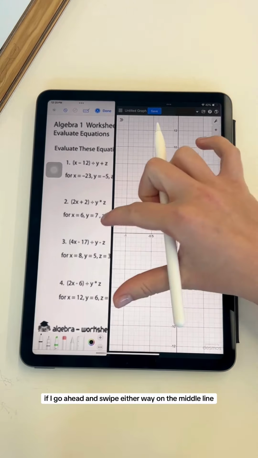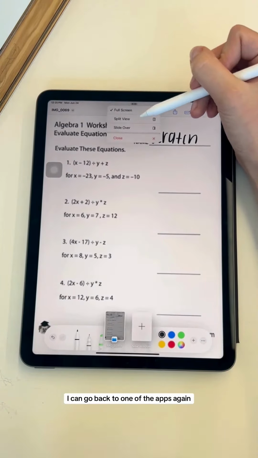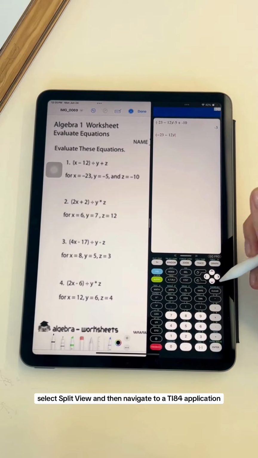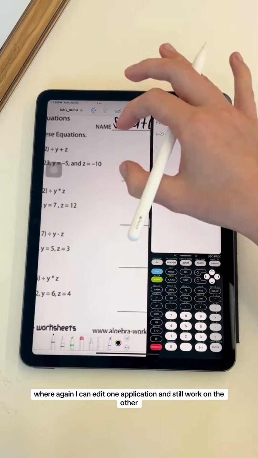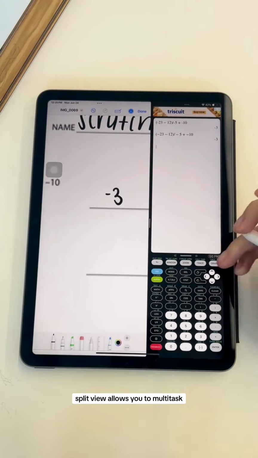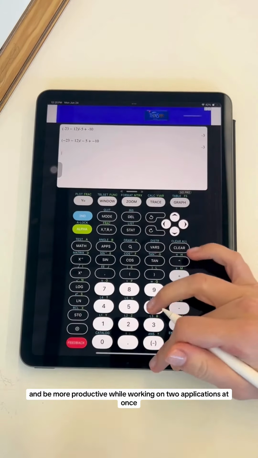If I go ahead and swipe either way on the middle line, I can go back to one of the apps, again select split view, and then navigate to a TI-84 application, where again I can edit one application and still work on the other. Split view allows you to multitask and be more productive while working on 2 applications at once.